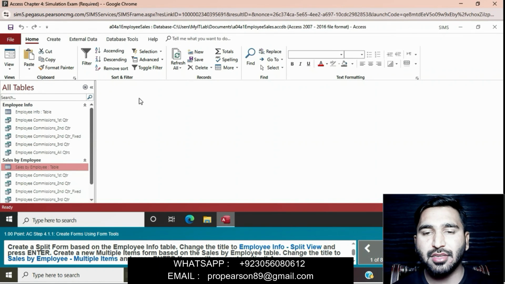Now the next question is to create a split form based on the employees info table. Change the title to employees info split view and press enter. Create a new multiple item form based on the sales by employees table. Change the title to sales by employees multiple item and then press enter.